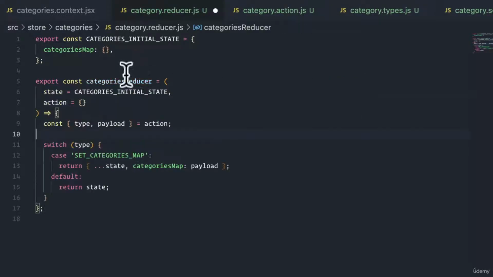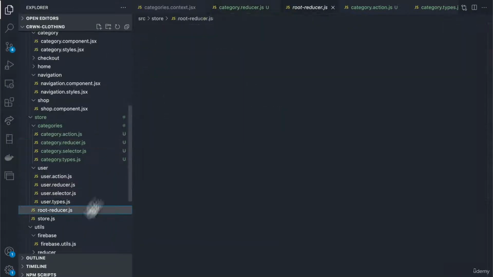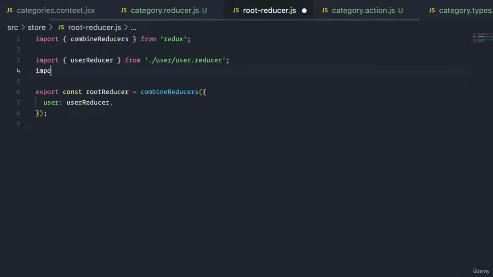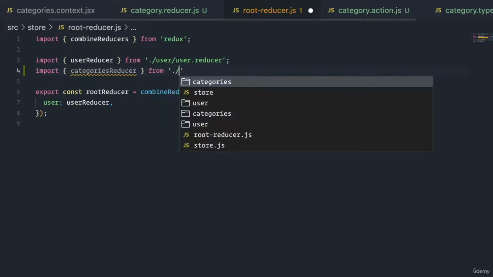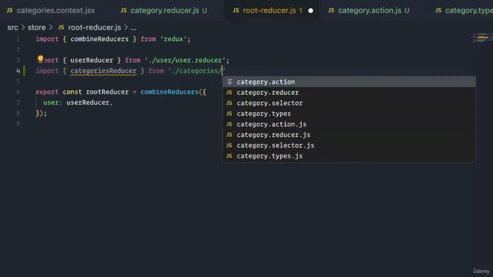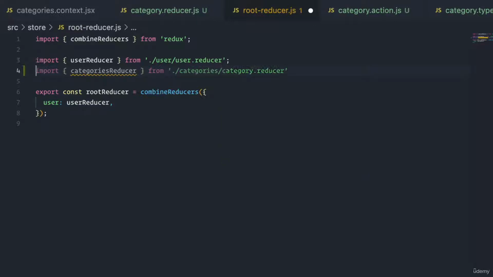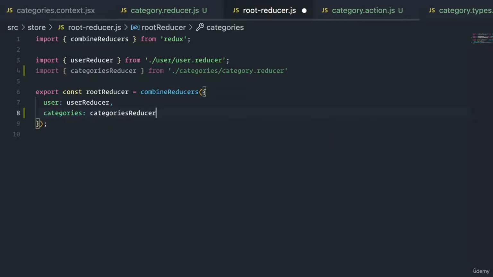So now that we have our reducer, we can, of course, figure out if we need to tweak this later. But we got to take this reducer and we want to put it into our root reducer. So we want to import our categories reducer from categories, category reducer, and then add it to categories on the root reducer.